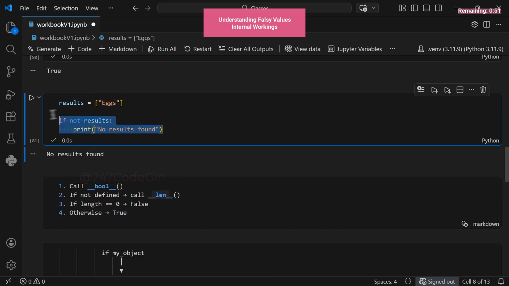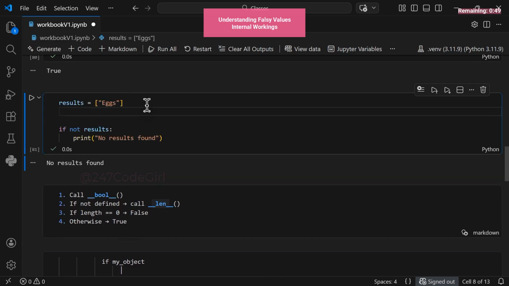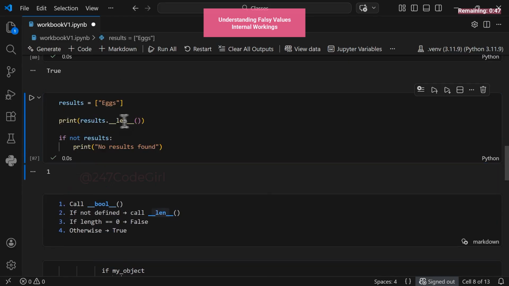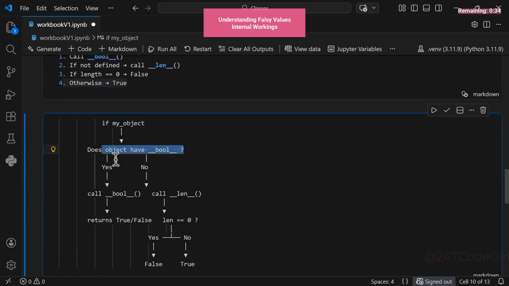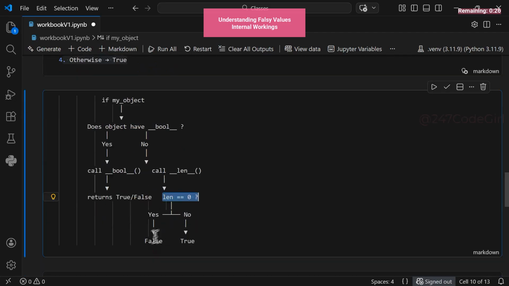This is where the length check comes into play. Python asks, does this object have a length? If it's not a Boolean, it calls the internal len function to see what's inside. If the length is 0, it's false. Otherwise, it's true. It's that simple. So, check for Boolean first. If not, check if the length is 0. If the length equals 0, the result is false. But if the length is 1, 2, or 3, that becomes a truthy value.